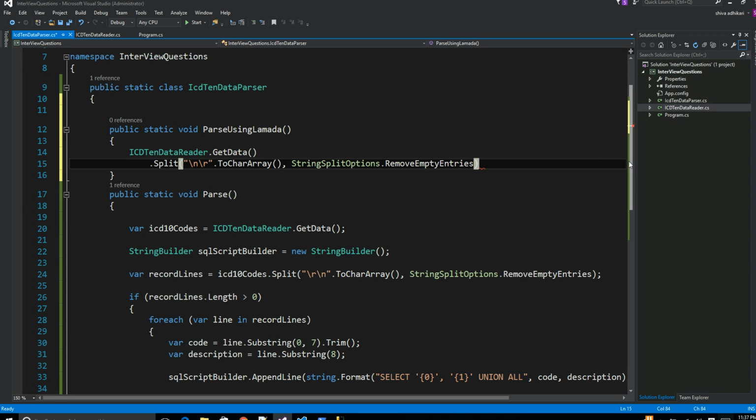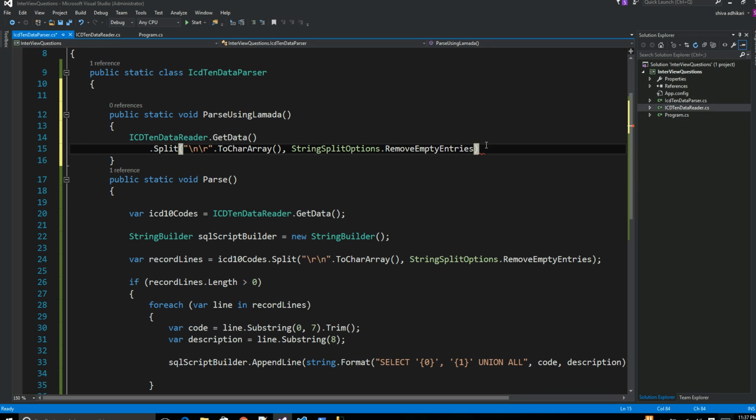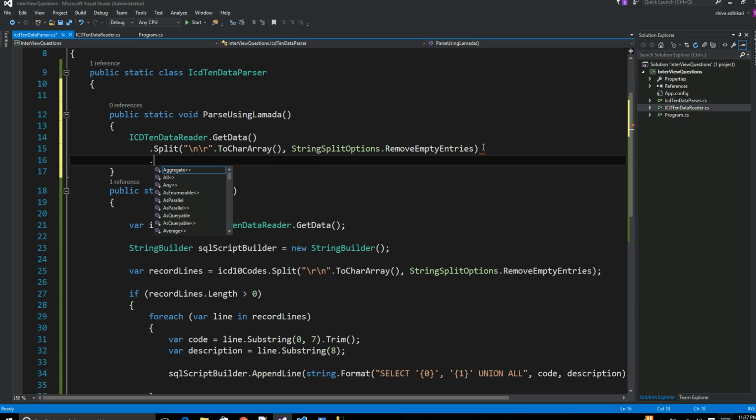Now once we have the array, we can do something like this. We can grab a projection here, Select. I'm assuming you guys are familiar with the Lambda expression. I will have a separate course about Lambda expressions, but basically from this array, I'm trying to grab some sort of projection.